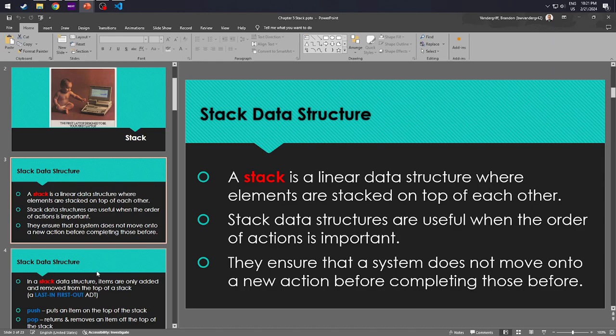The best thing I can point to is a stack of plates. Stack data structures are useful when order matters, because as you add and remove to the stack, it ends up reversing them. Stacks ensure that a system does not move onto a new action before completing the actions before.